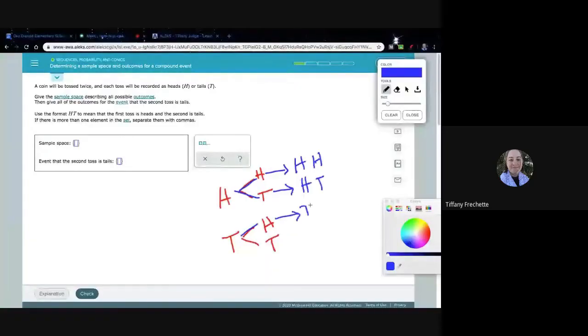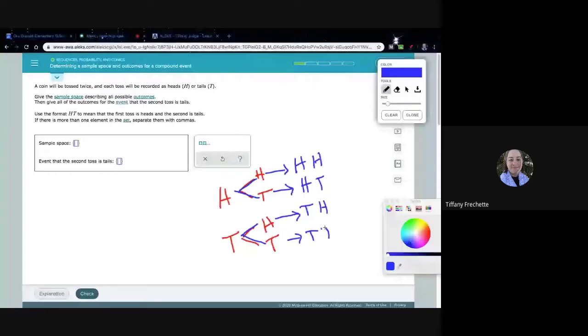So my possible outcomes are heads and heads for this one, heads and tails. And then I can get tails, then heads, or tails and tails. So those are my possible outcomes. So they're a little bit less. It's actually the same idea, just not as many options. I list all four. And then it wants me to do that the second event, or the second toss, is a tails.